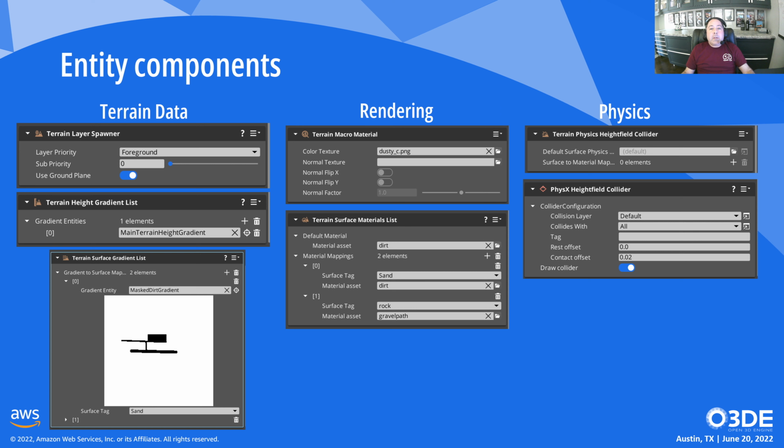For terrain, we chose to divide the components up between conceptual data, rendering data, and physics data. And this is admittedly a lot of components just to create one section of terrain. By dividing up the functionality this much, we've made it a little bit harder to author initially, since there's more clicks needed to add all the separate components. But the payoff is that it gives us a tremendous amount of power and modularity.